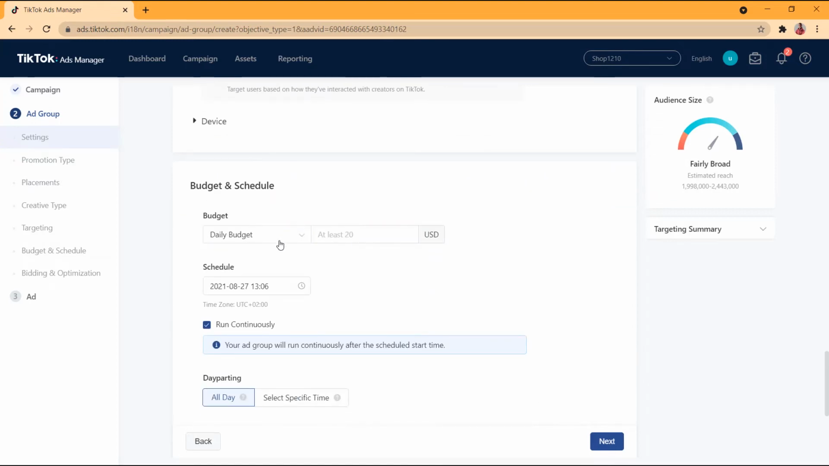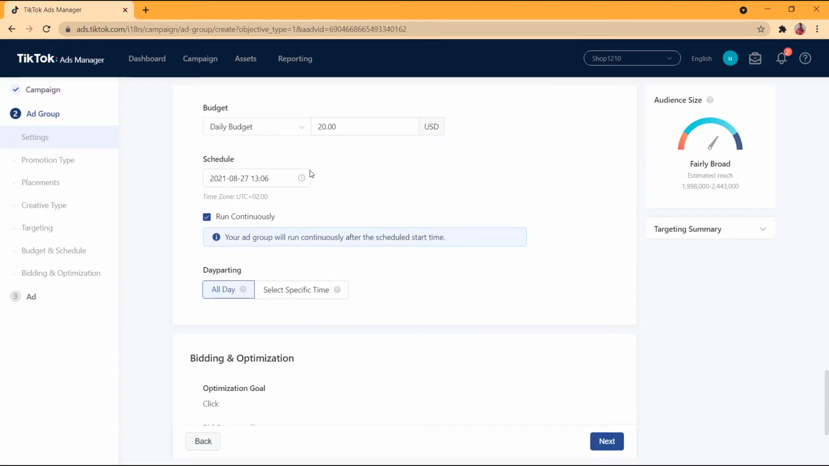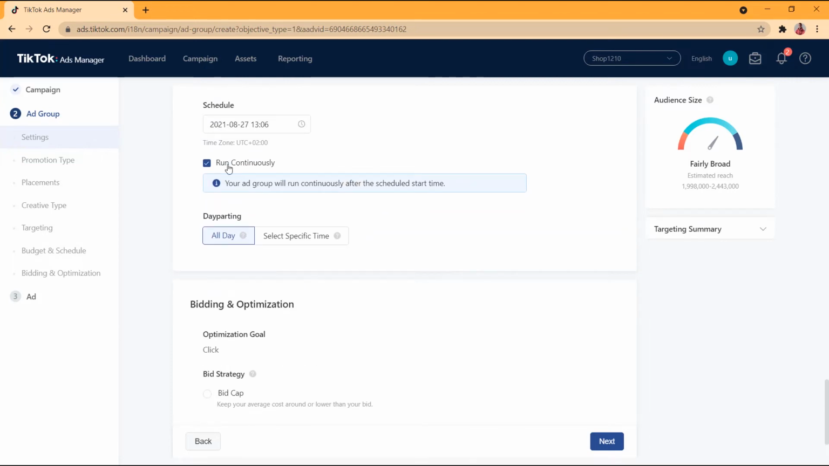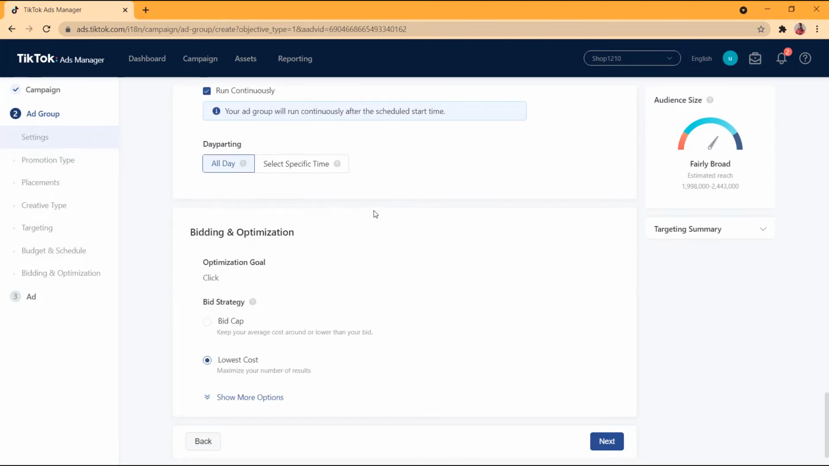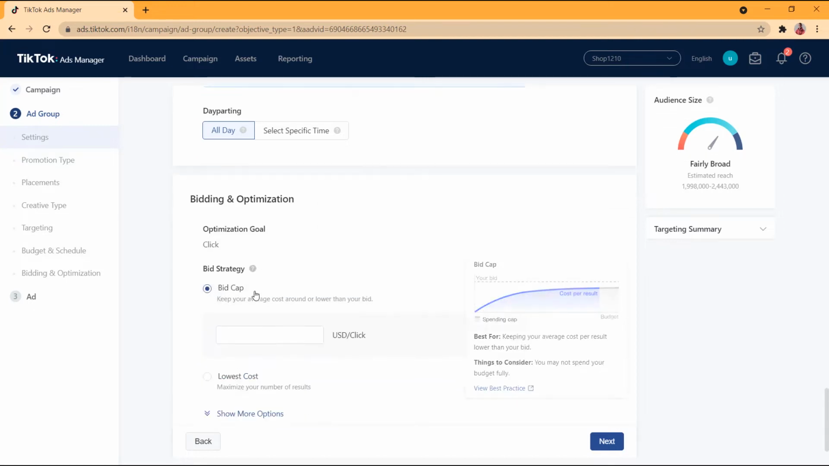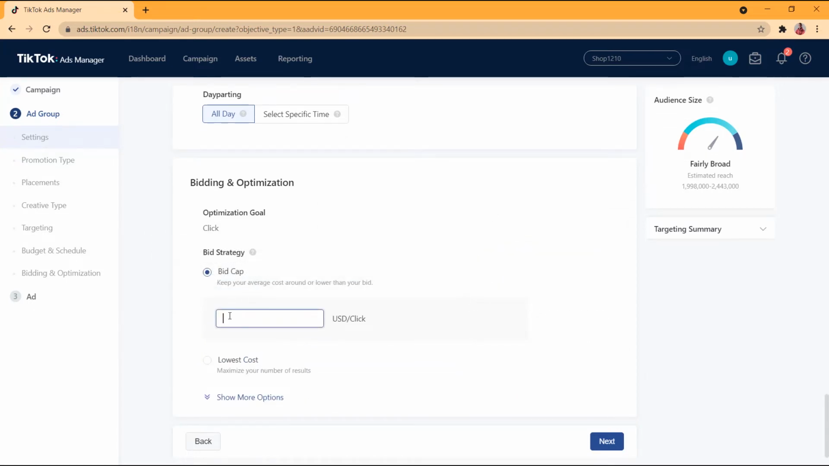So here for the daily budget, I would like to set the daily budget as 28 per day. Then also you can schedule a time here if you want. So I want the advertisement to run continuously. So for the bidding and optimization, I would like to choose to set the 0.50 cent per every click.